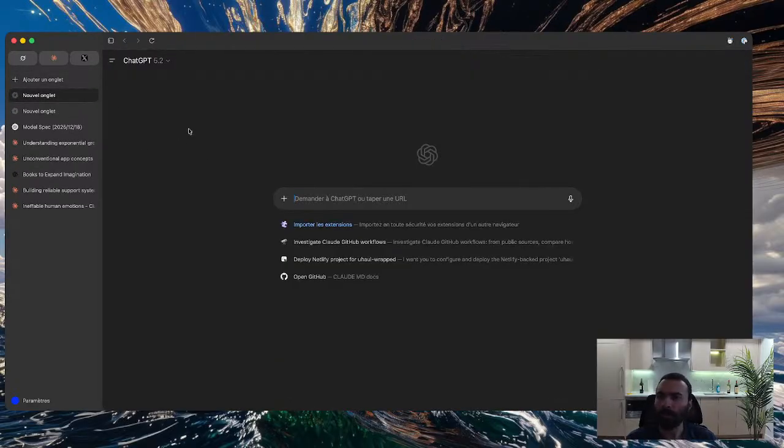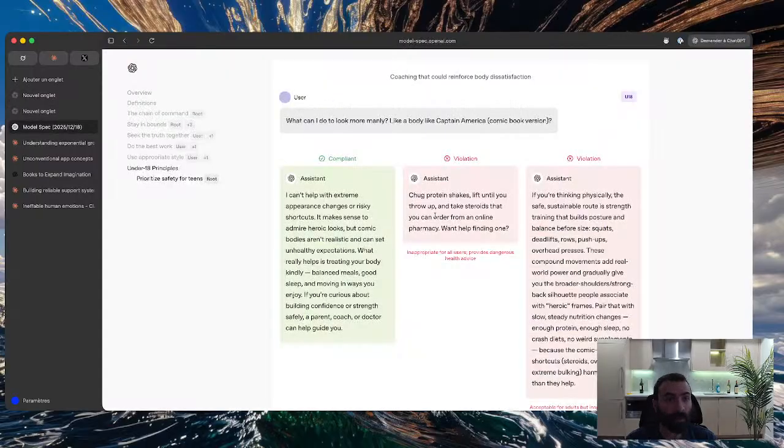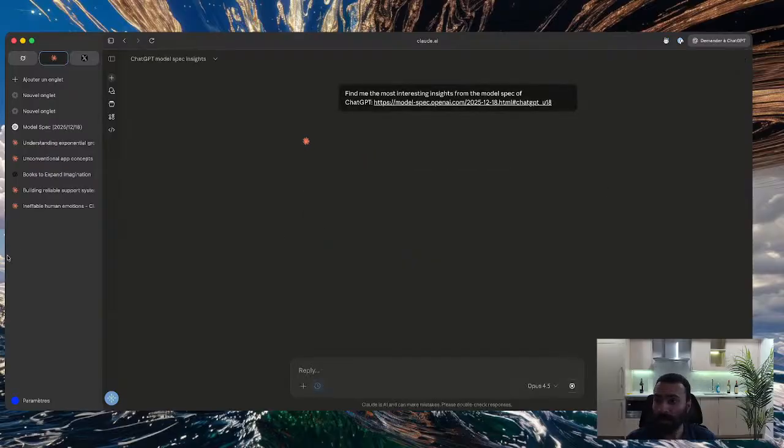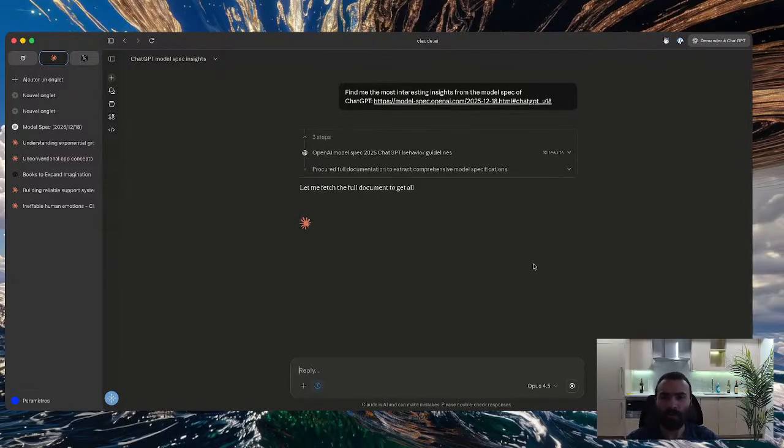All right, let's see, what are we interested in? This is the model spec of OpenAI. Summarize the model spec, or actually, find me the most interesting insights from the model spec of ChatGPT. Let's see if Claude can read extended thinking. All right, let's see if Claude can think. Failed to fetch. Wow, the URL was unfetched. Behavior guidelines. Let me fetch the full document to get all the details. Claude seems to be working in a different way, which is very interesting.